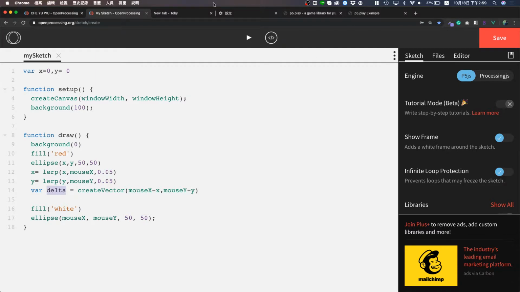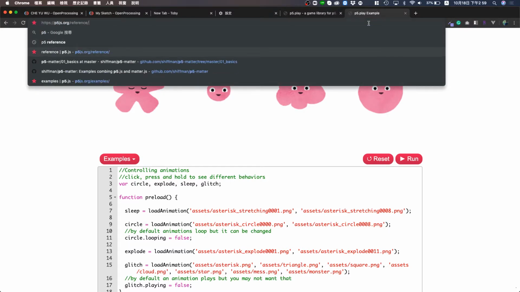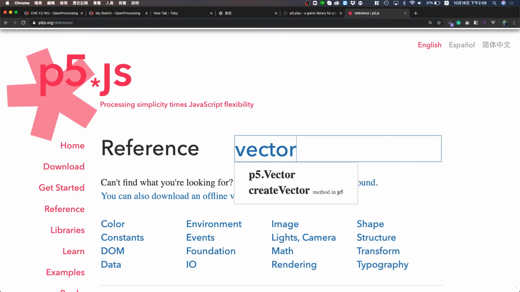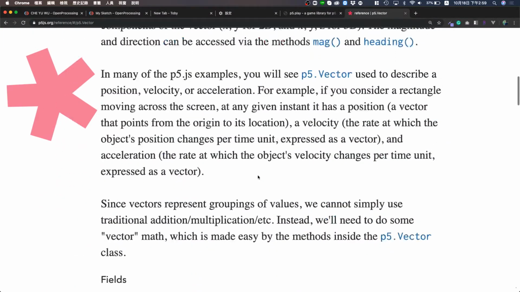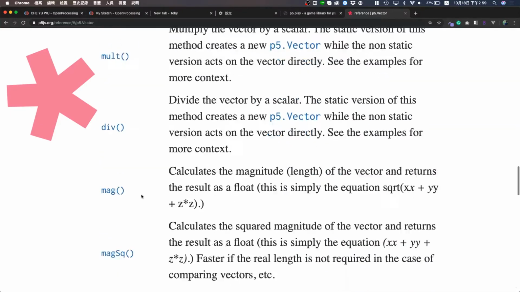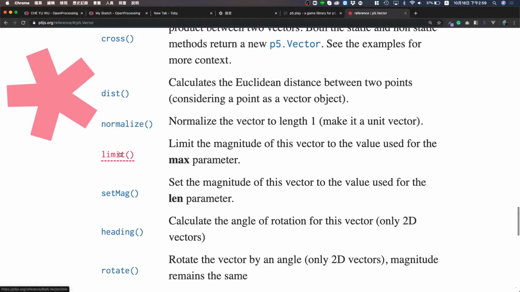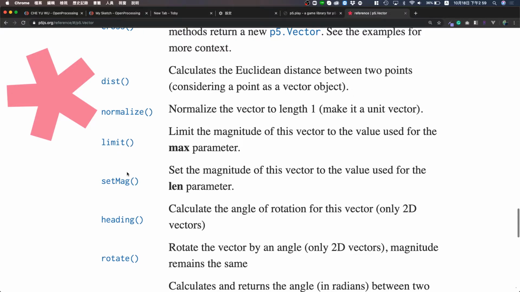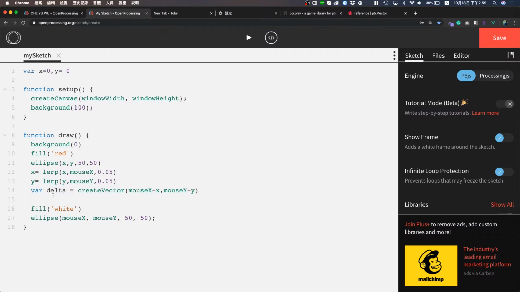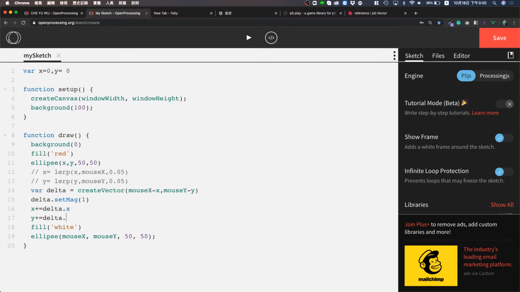So you can search for the p5 reference and get vector, and you can see there's a method called limit. So you can limit the magnitude of the vector, or you can directly set the magnitude. If you do delta.setMag(1), that means I just walk 1 toward the direction of the mouse, and then I add delta back to x and y. So x plus equals delta.x, y plus equals delta.y.